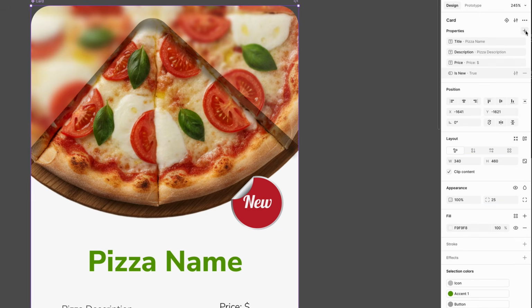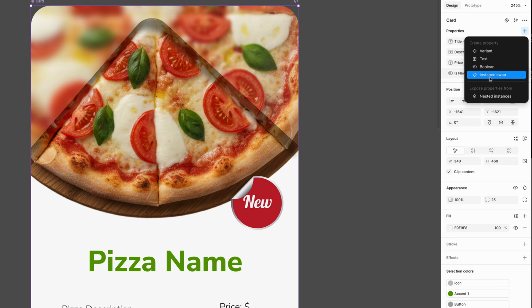The next property we're going to add is instance swap. But what's an instance swap property? It lets you replace one component instance with another. For example, swapping a pizza image or icon directly from the right-hand panel without detaching the instance.